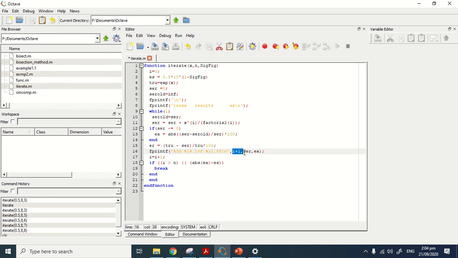Then ang gusto kong i-print here is the number of iterations plus 1. Plus 1 ako, so later on you need to subtract it by 1 para makuha natin yung actual. Then the result and the approximate error. I also want to print this one, the stopping criterion at the top. Hindi ako naglagay ng semicolon.